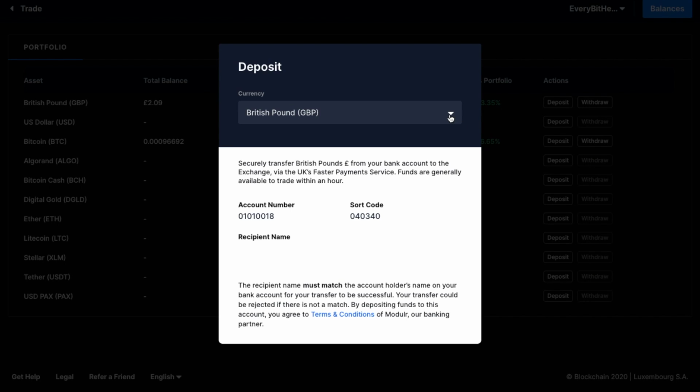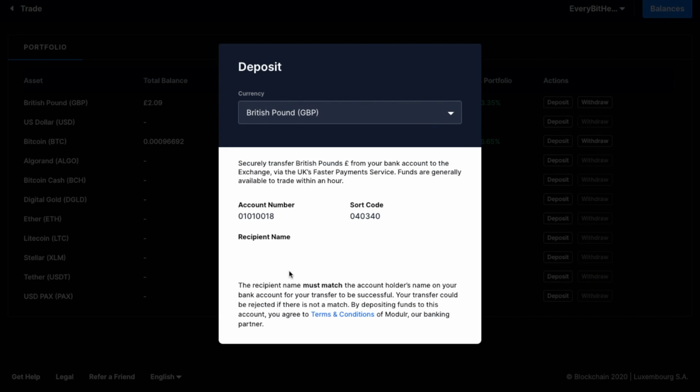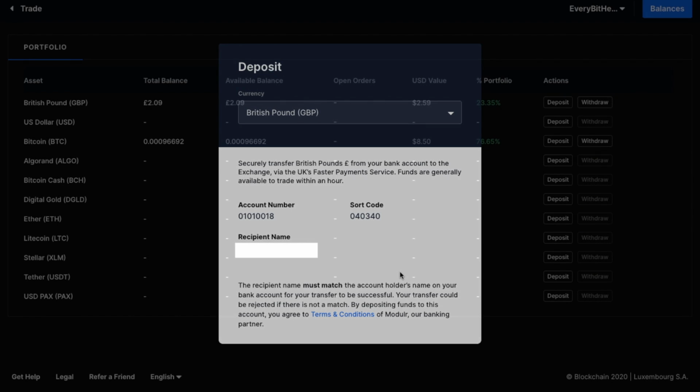And if I just click onto the drop down here, you'll see that you also have the option to deposit the likes of euros, Turkish lira and US dollars too. And these deposit currencies will obviously depend on your location. And again, the recipient name must match the account holder's name on your bank account for your transfer to be successful. So I'll go away, transfer some funds to my blockchain exchange.